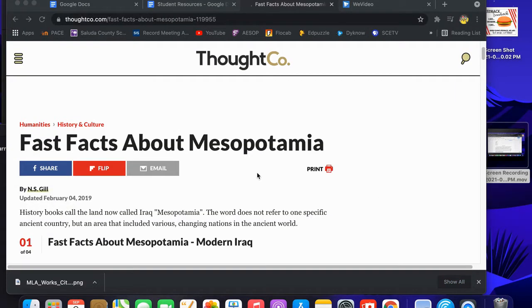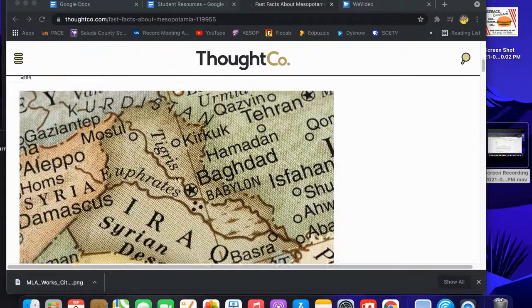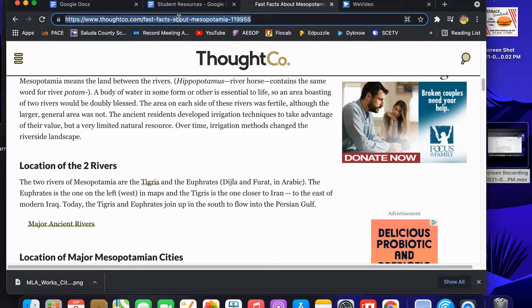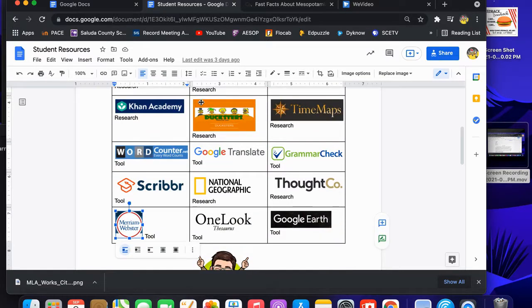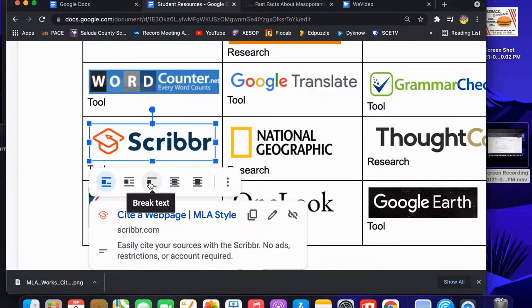So now, let's talk about how to cite a source. I'm going to use an example. Alright, so I used ThoughtCo and I used Fast Facts about Mesopotamia. So, I found some information that I wanted to use. However, I needed to provide a citation in MLA format. So what I'm going to do is highlight this. Press Ctrl C. Now, I am going to use one of the tools here that's available online.